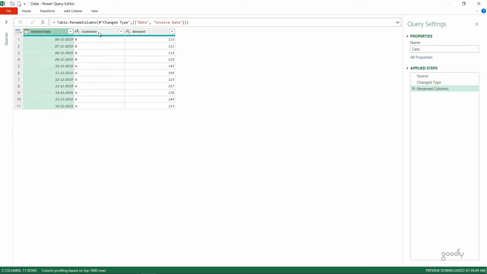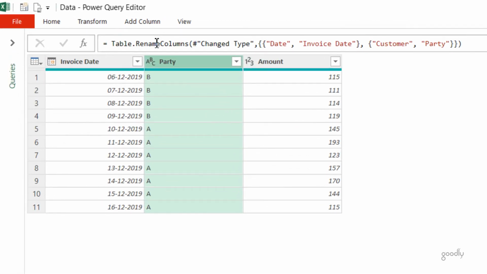The column gets renamed, and the second column as well. So I'm just going to call this party. So I've renamed 2 columns. Let's take a look at what is happening. As soon as I did the renaming, a step got inserted on the right hand side, which is called rename columns, and a new formula got written on the top, which is Table.RenameColumns.